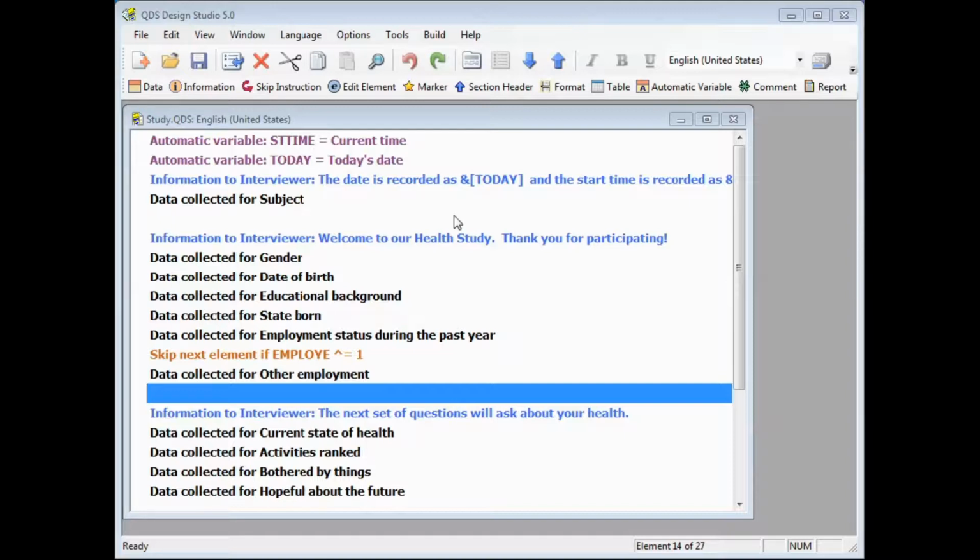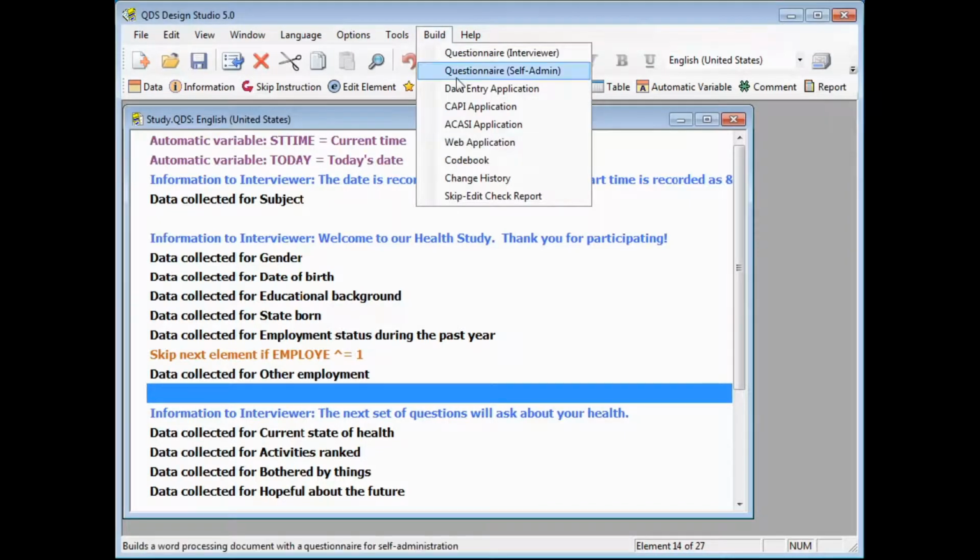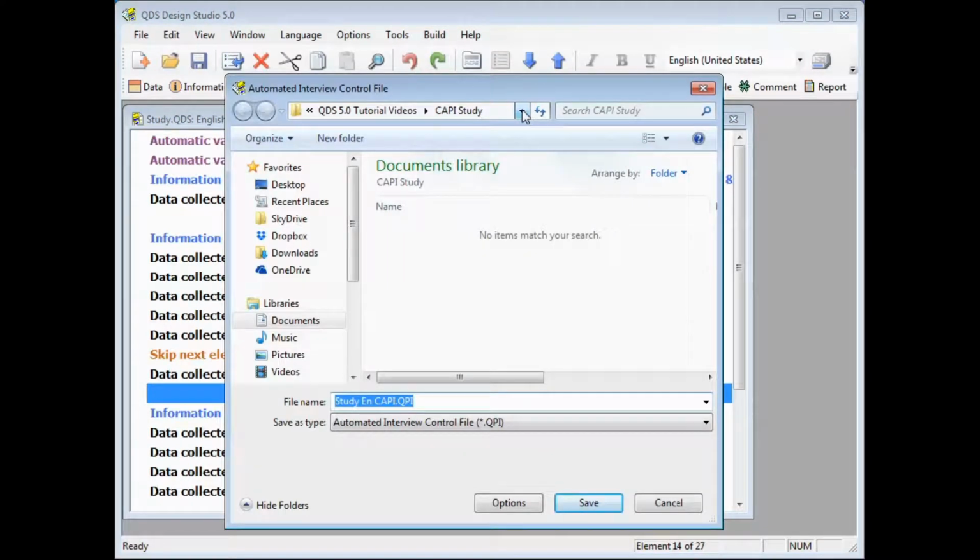The CAPI module is very similar to the ACASI module. However, it has some features specifically for interviewers, and we'll highlight those during the demo. To build your control file, you're going to go to Build and then CAPI Application from the main menu, and this will open the dialog box.